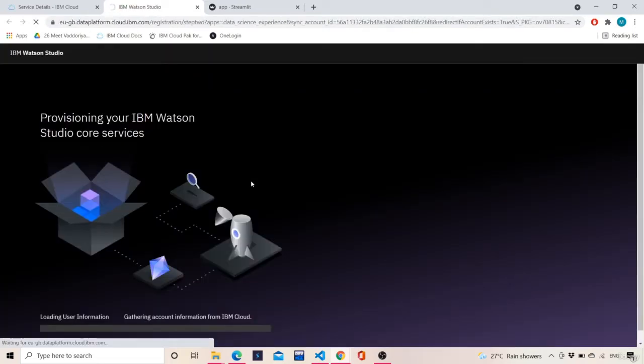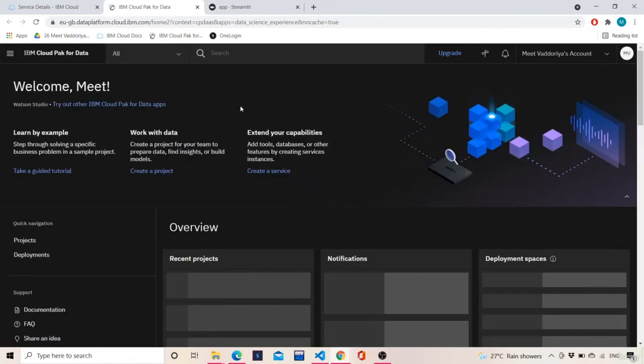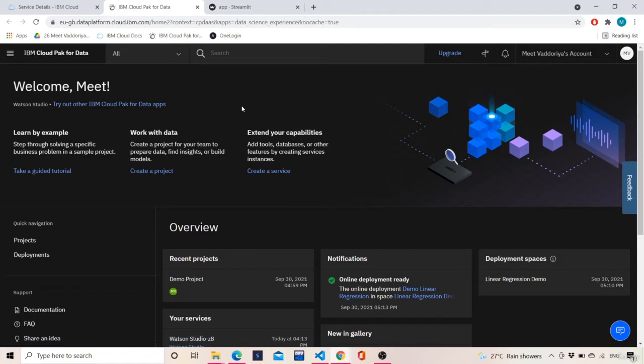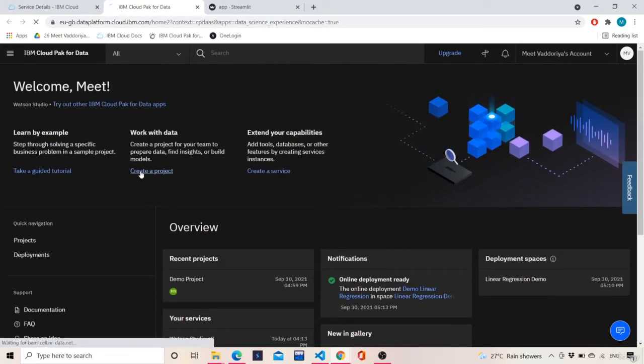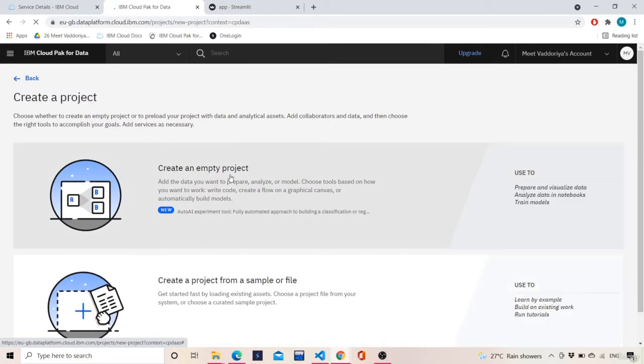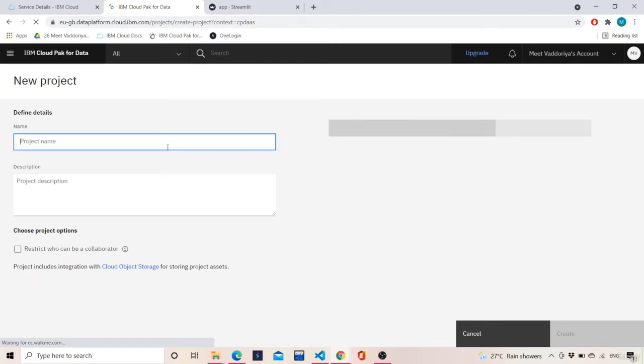Then we'll say get started. We'll be redirected to a new page where we have to do all our authentication tasks. If you are new to IBM Watson, some things will be asked. You just need to select all of them and simply hit enter. It's very easy. Now we hit create a project, which redirects us to the project page, and then we hit create an empty project and give a project name for it.